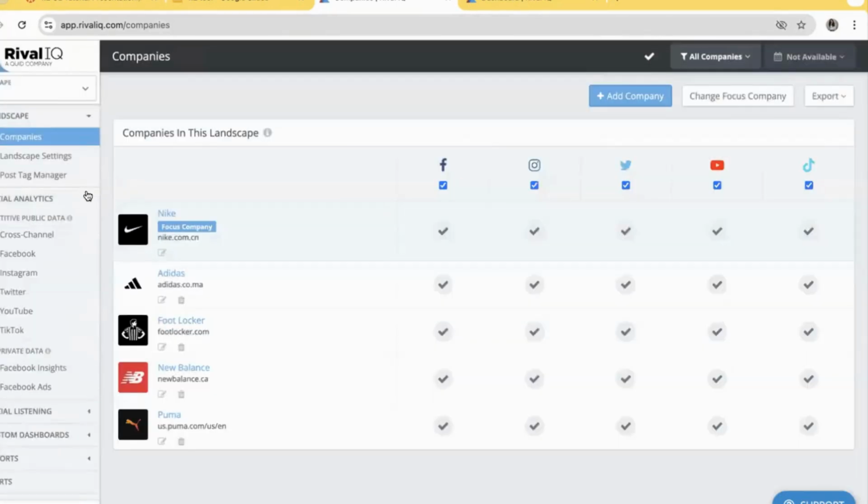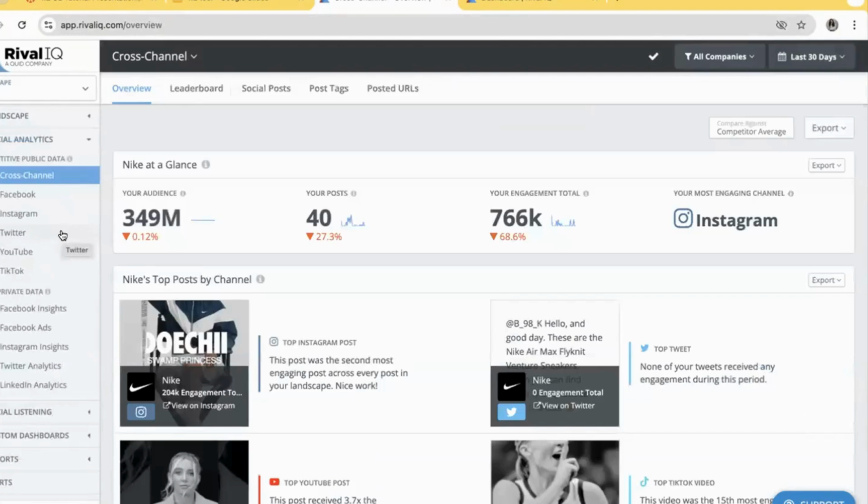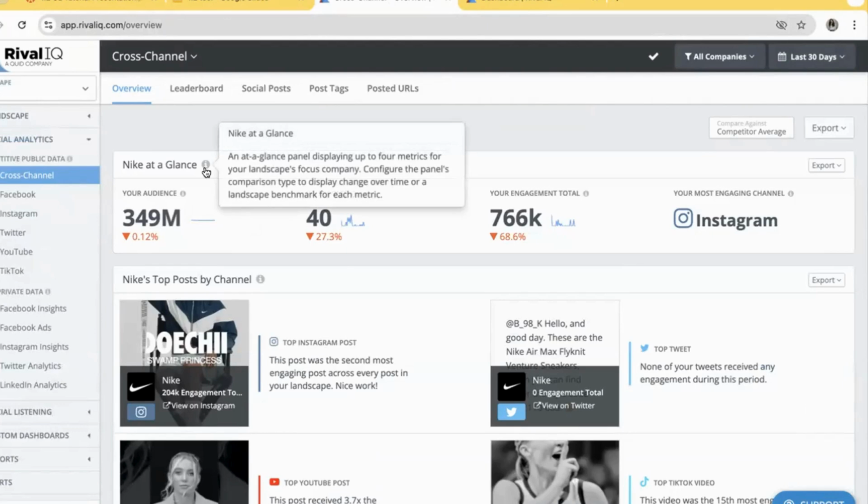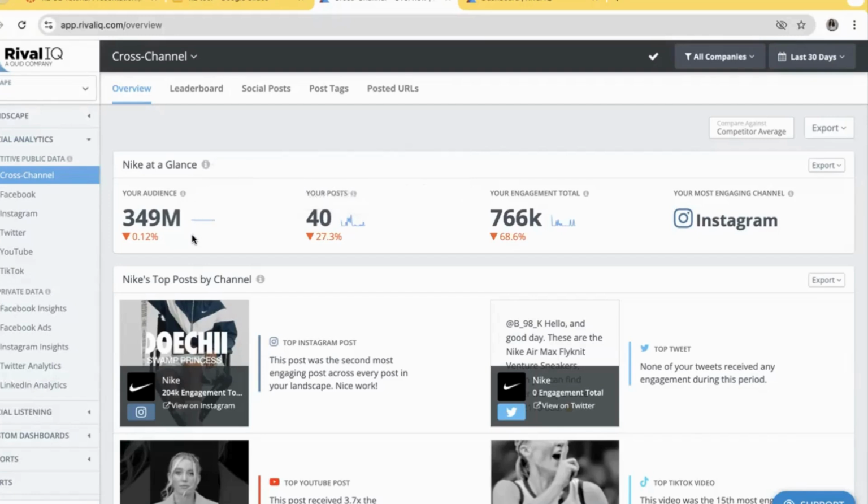Once you have your companies, you can go to social and see all the different data. You have data from TikTok, YouTube, Twitter, Instagram, Facebook, or you can do a cross channel, and it gives you a good idea of everything. The At a Glance panel shows up to 4 metrics for your focus company: our audience, our posts, our engagement, and our most engaging channel.